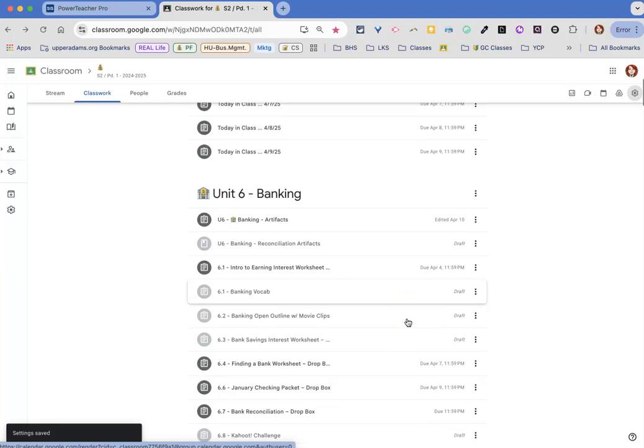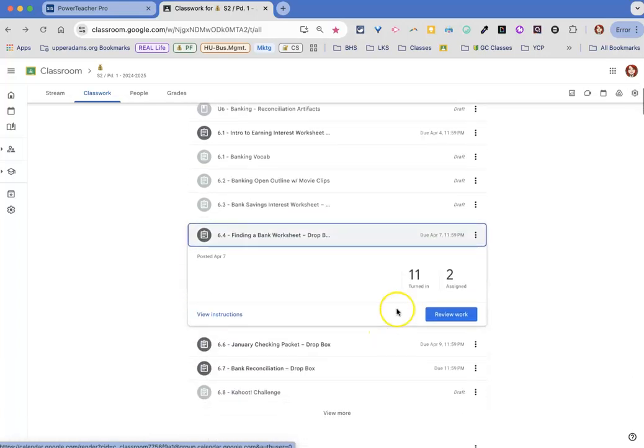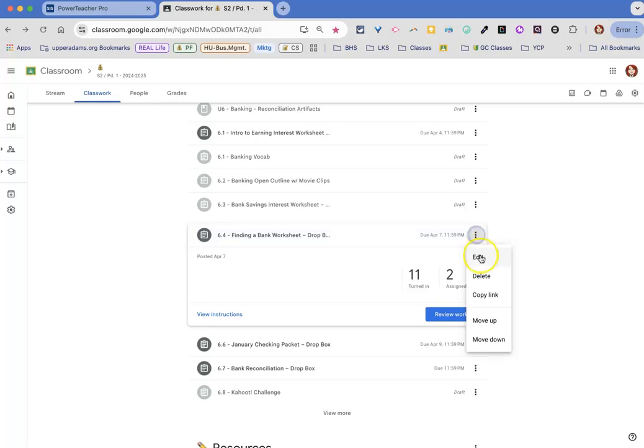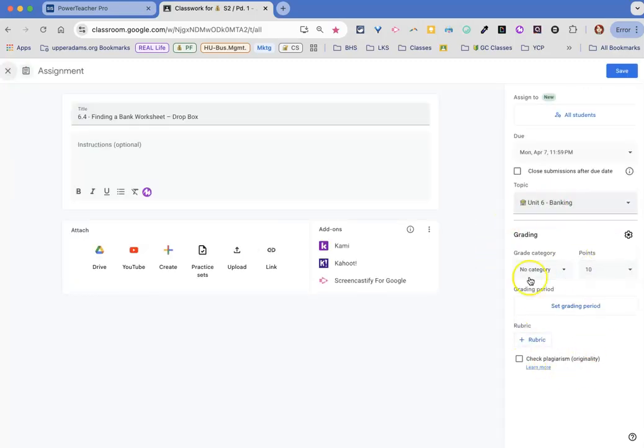And the other thing that I have to do, because I had this assignment already in here, when I go in to look at what the assignment is, it's going to look a little bit different. So I'm going to come in here and I'm going to edit it. And you'll notice down here, this is different. So for the Finding a Bank worksheet, this is classwork. It's worth 10 points.